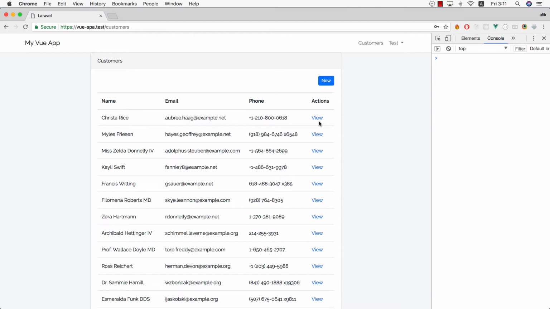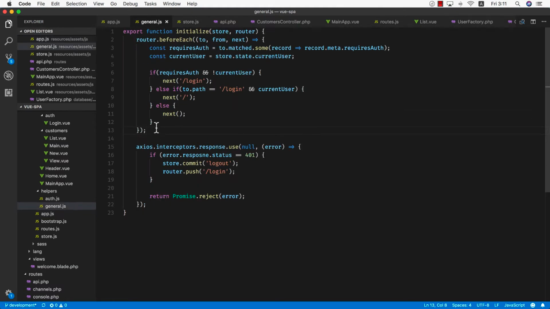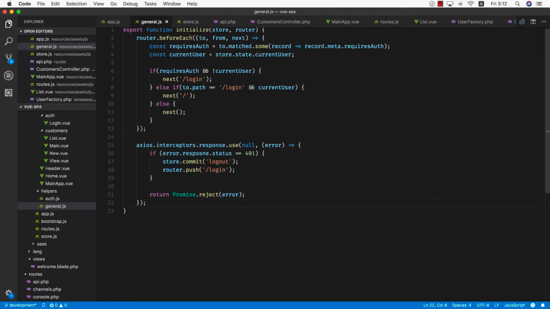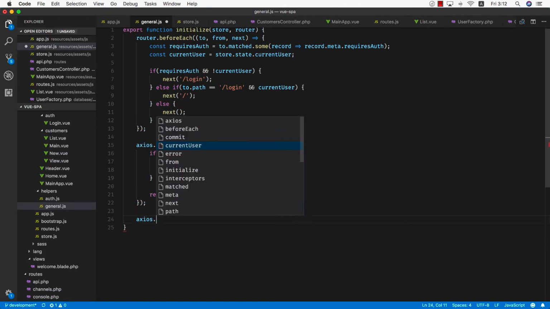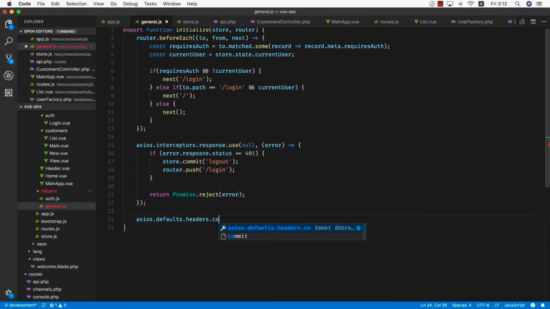Okay, the first step will be to visit our general.js file. This is the file we use to set up the Axios interceptor and the one for the router before each. What we want to do here is to create a default header for all the Axios calls. And the way we do that is we call axios.defaults.headers.common. Now the header we want to set up to all our calls will be authorization. And the value for this one will be the same we have in all our API calls.